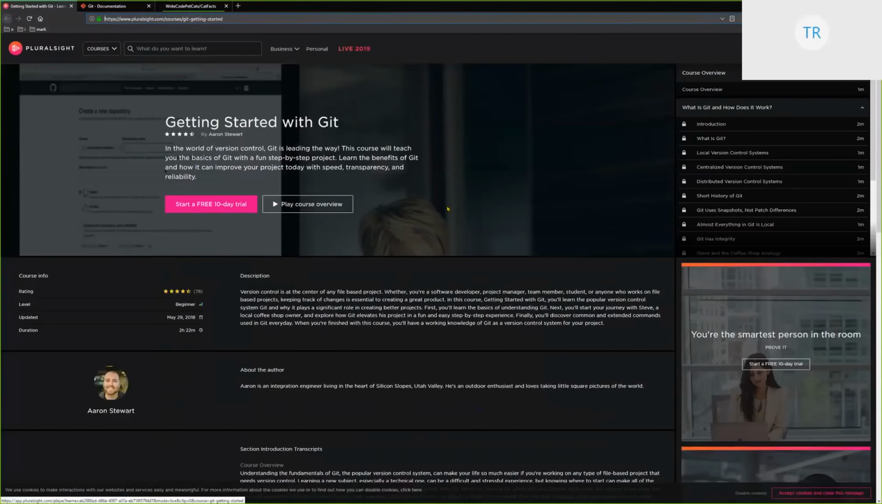Additionally, if you're looking for more than just enough to be dangerous, there's this Pluralsight course, Getting Started with Git, that I highly recommend. It's one that I've recommended to my teammates before and they've found success with. There's also another one that you can watch after this, called Mastering Git, which will show you the next level. But go through this first. This one's a pretty good one.